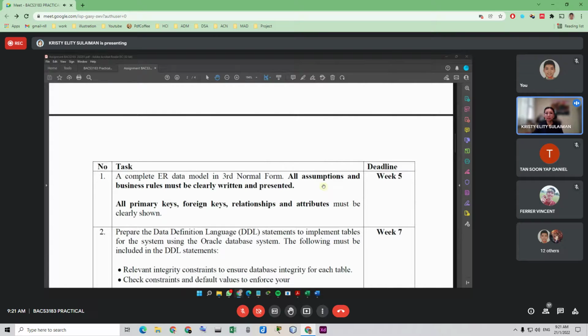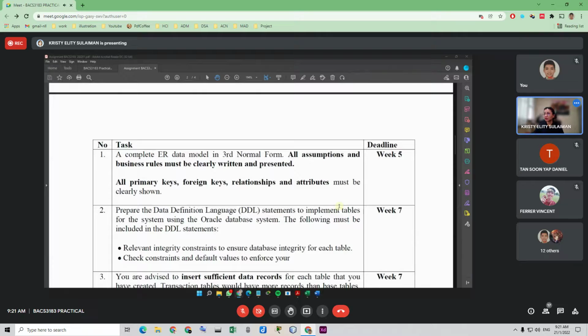You can just submit in Google Docs. I will open up a submission for all these tasks in the assignment section in Google Classroom, so you can submit from there. And then, do you have any questions for task one?